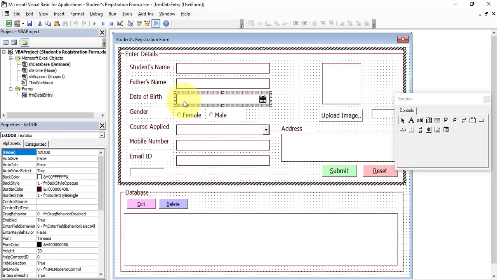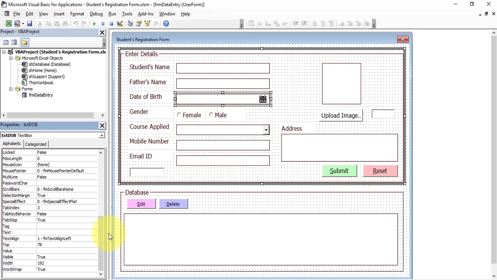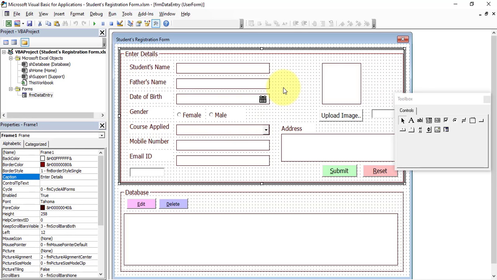So let's go and select the protection. Here you can see that it's locked. That locked should be true. Okay, so now we have done with the form, created required controls and set all those properties as you can see on the screen.